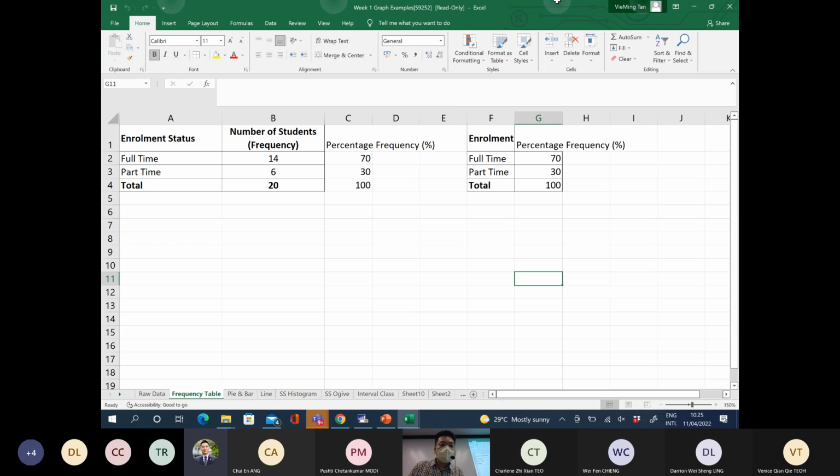Okay, follow. Now we start to draw the pie chart first. How to do so? We need to select these two columns, until here is enough. Total is not needed. Select the full-time and part-time statistics. You can also include the title of the column. Then we go to the Insert tab, next to Home.